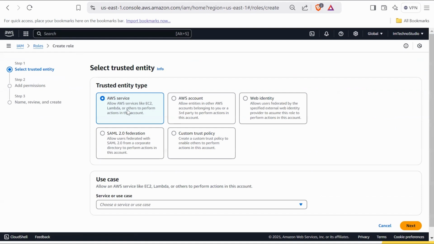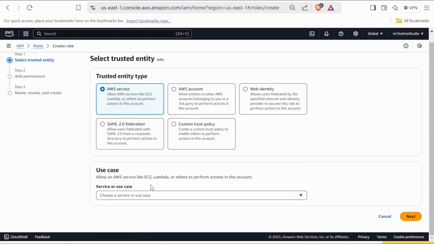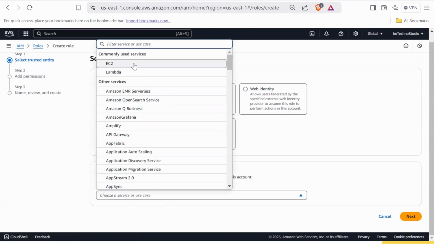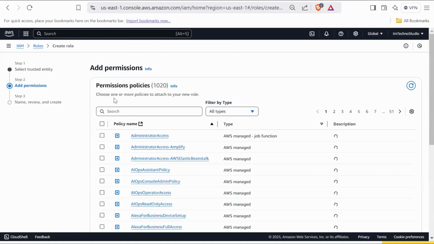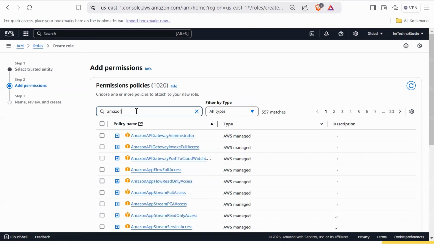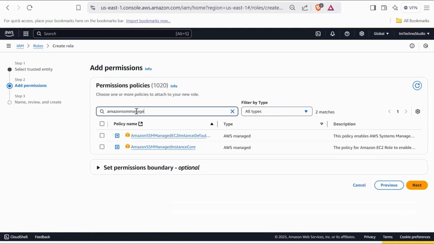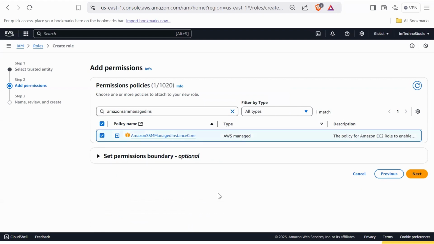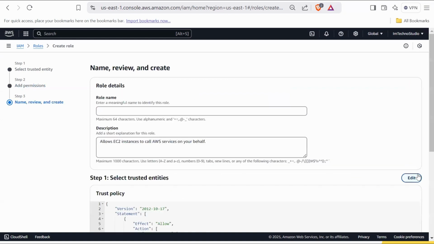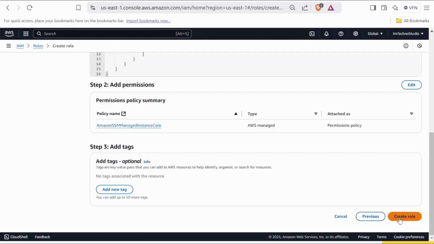Choose the AWS service as a trusted entity and select EC2. And click Next. Attach the policy as AmazonSSMManagedInstanceCore and click Next. Name the role as SSMManagedRole. Review the settings and click on Create.